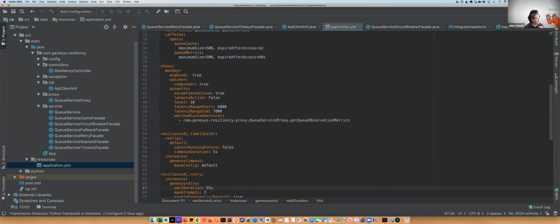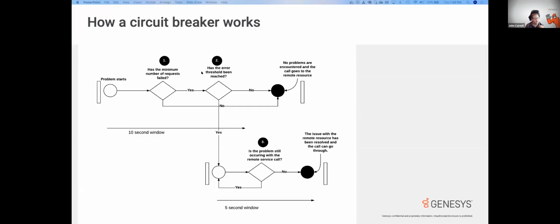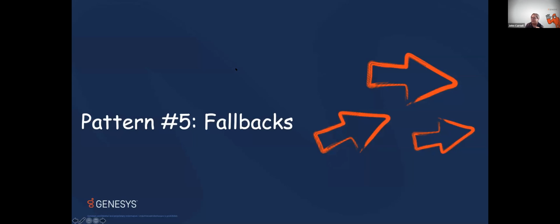So let's go out now. I'm going to reshare my screen. We're going to go into our next pattern. And this is a circuit breaker with a fallback. And fallbacks are probably one of the coolest things that you can have because you're basically saying, and you can use a fallback with more than just a circuit breaker.